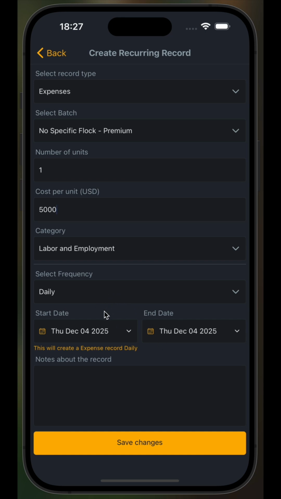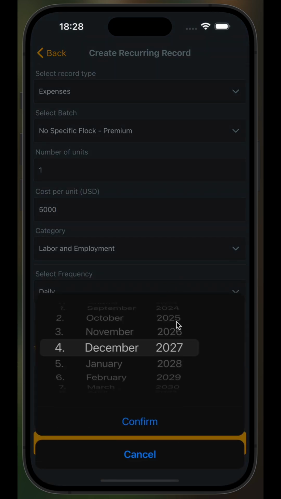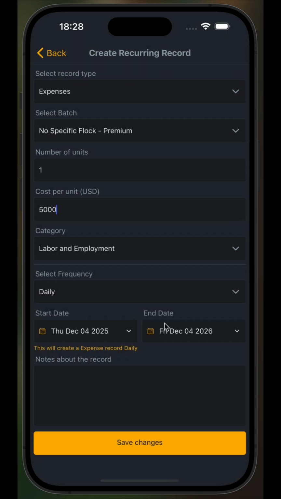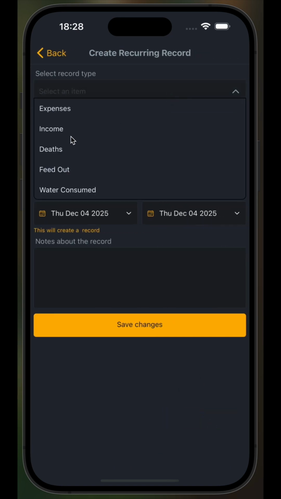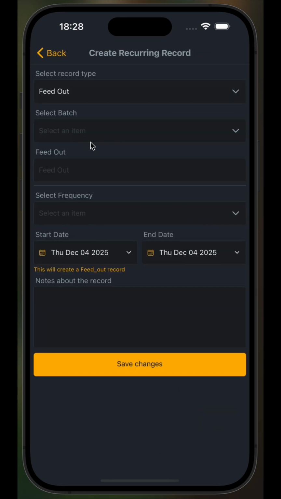On my development environment where I am demonstrating this, I've set a day to represent 1 minute, so I can show this working without having to wait a day. I'll set an end date in the future and confirm. Let's just add an optional note. And save.